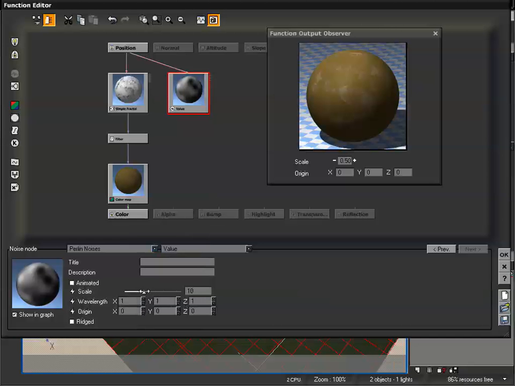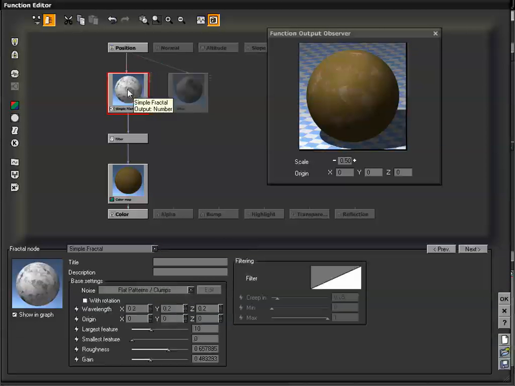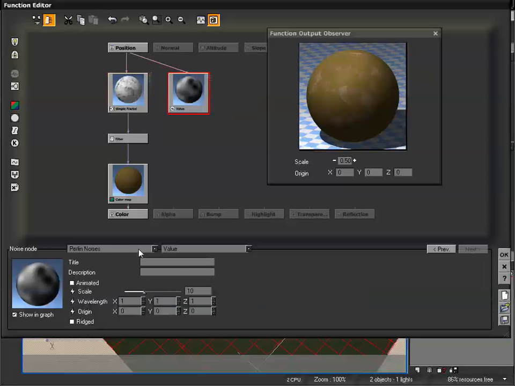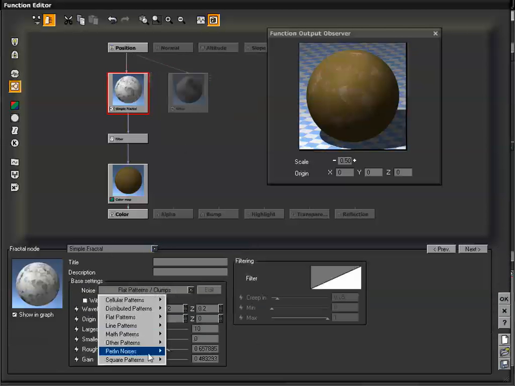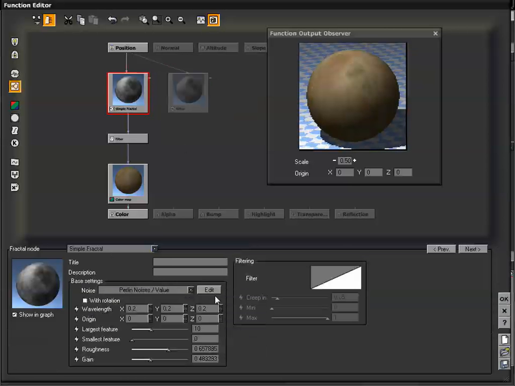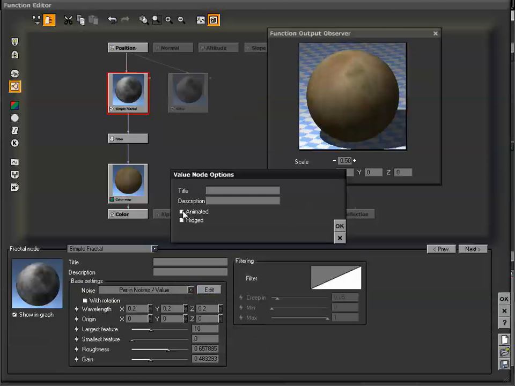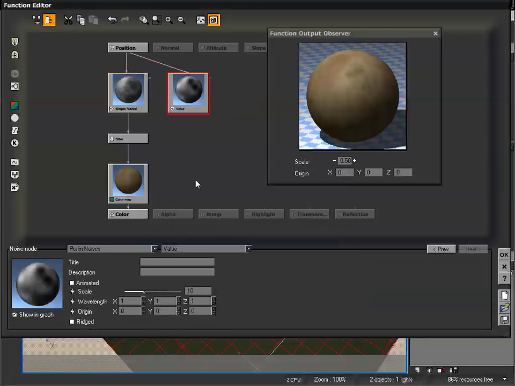We can adjust our scale, our wavelength, and origin, whether or not we'd like it to be a rigid surface, and in this case we also have an animated option, which we can also access through this. If we go to Perlin Noises Value, so we want to replicate that, Perlin Noises Value, and if we click on Edit, we can see we can select that animated and rigid option. Close that out and go back to our noise node. But basically with a noise node we see that there's really not as much detail as you can get with a fractal.